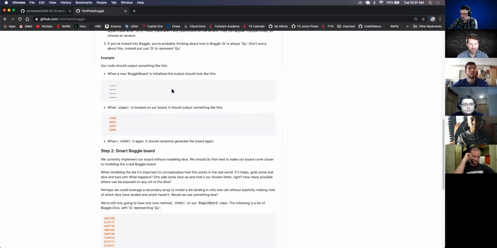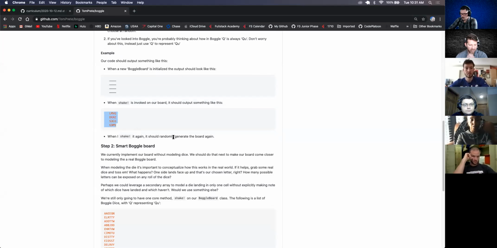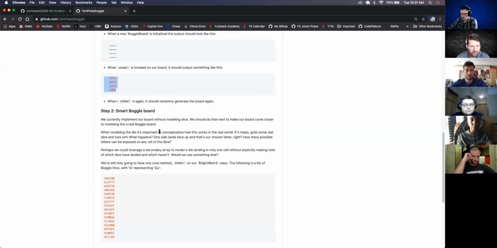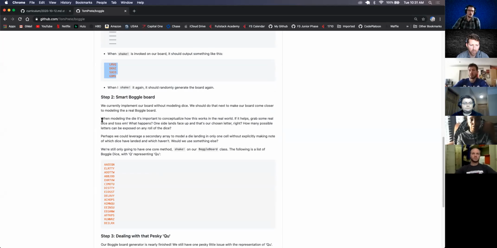So in the shake method, I'm going to bypass this one. I'm going to go straight into the smart Boggle board because it's going to change up our logic a little bit. So we currently implement our board without modeling dice. What we should do next is to make our game board come closer to modeling the real Boggle board.